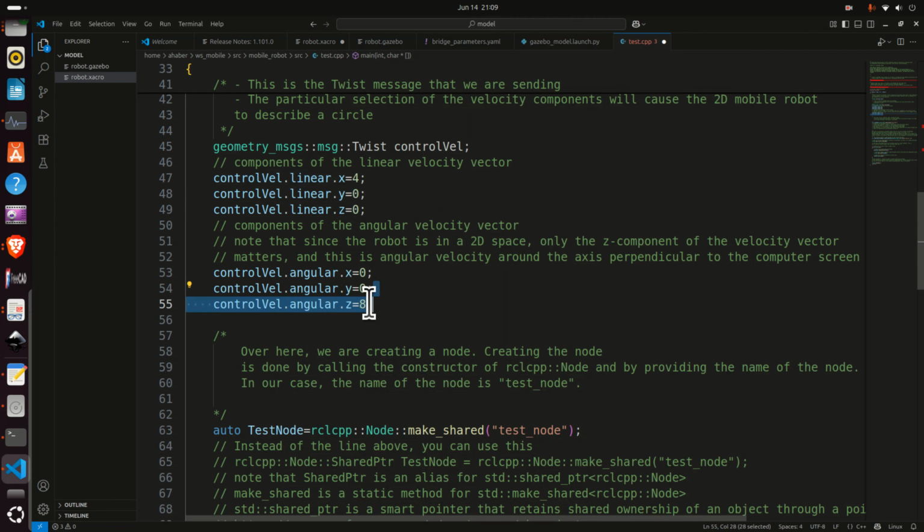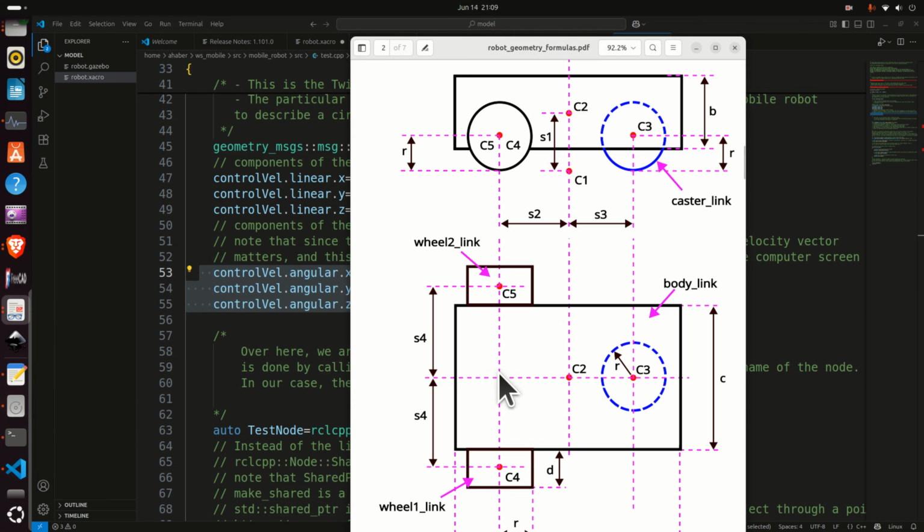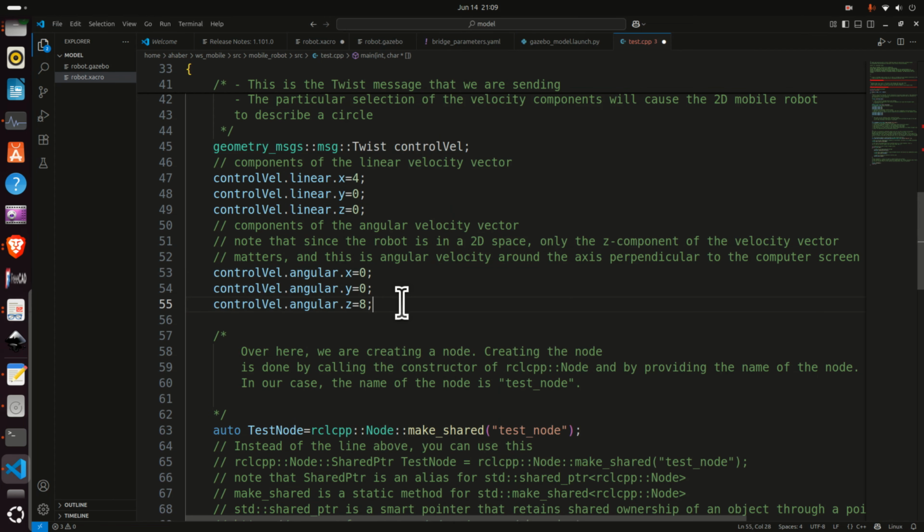And then over here I'm specifying the angular velocity only around the z-axis. The z-axis over here is centered here and pointing toward us. That is, I'm also giving angular velocity such that the robot also spins. These two combinations, that is the combination of x equal to 4 and z equal to 8, will produce a circular motion of the robot that you have seen at the beginning of this video tutorial.